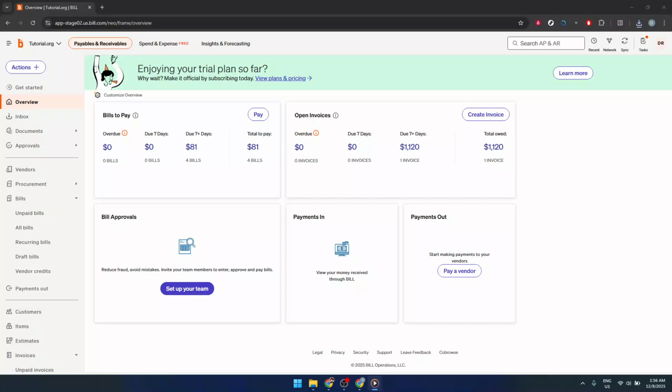In today's video, I'm going to teach you how to set up a recurring invoice in Bill.com. This is really helpful if you bill clients for the same amount on a regular basis, like monthly retainers, subscriptions, or ongoing services. Setting this up once will save you time and help you avoid missed invoices in the future.